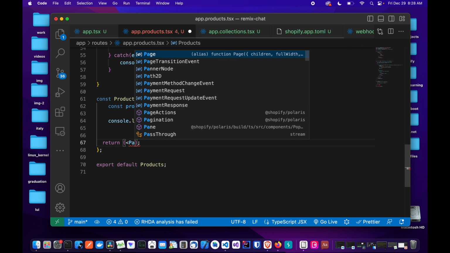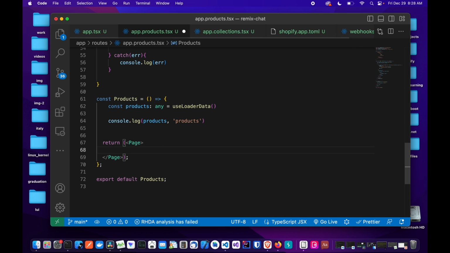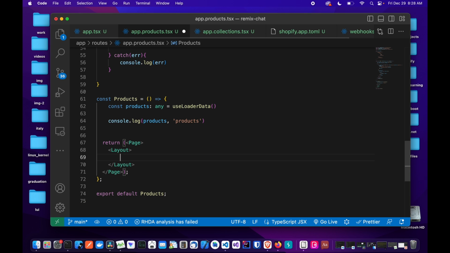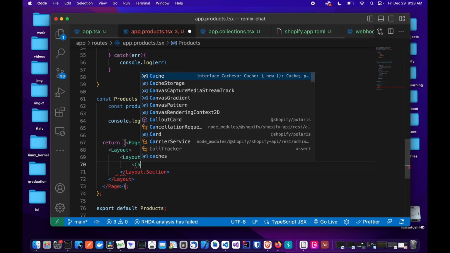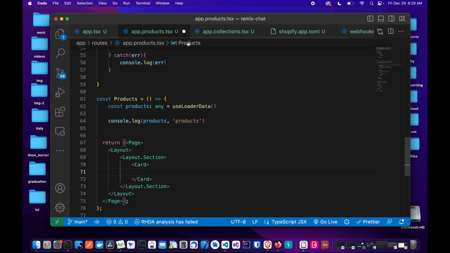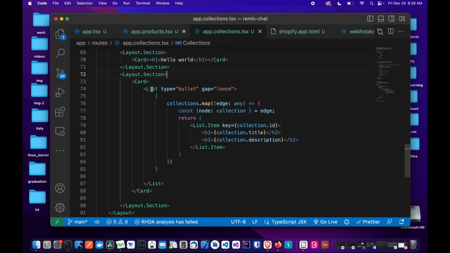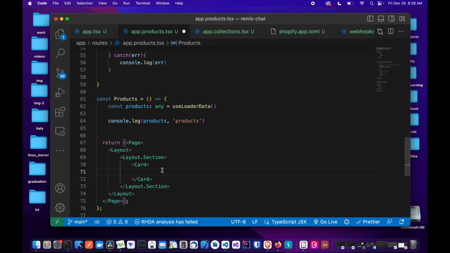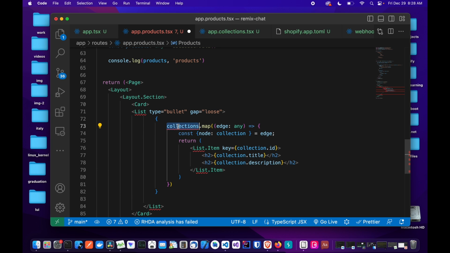A page component. Then we have to create a layout, as you guys should know by now. Then we have to create a layout section. I'm going to put everything in a card. And here inside the card, let's display everything. So I'm going to grab this list, copy, and then paste it right here. And I'm just going to replace that for products.